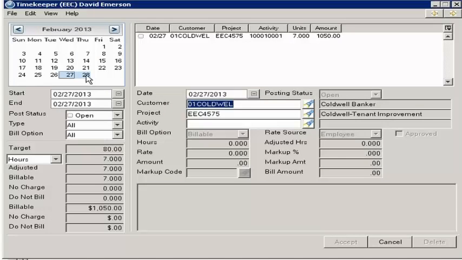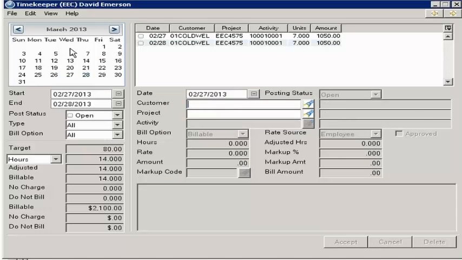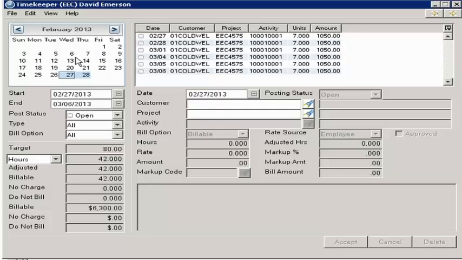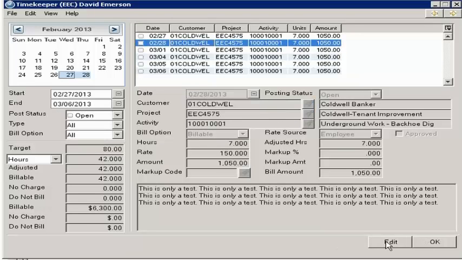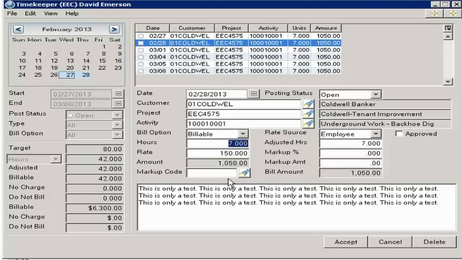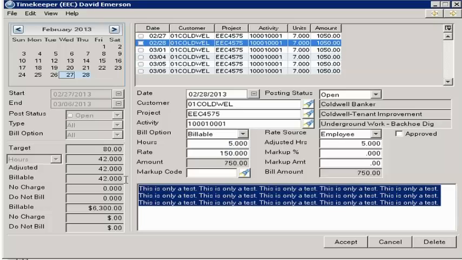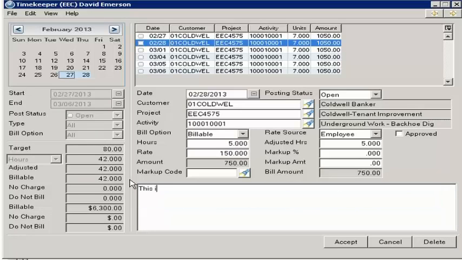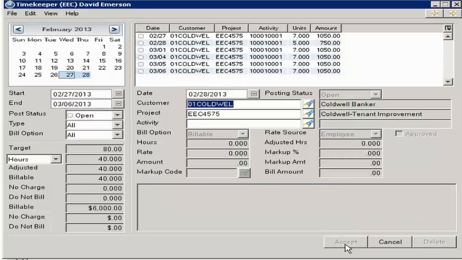And just notice what just happened here. I have to go to March to show you, but there you are. You don't have to key in one at a time. Now say, for example, on the 28th I was there, and you know what, I was only there for 5 hours. I can always go back and make changes, and I can always change my description. So this is a different test, and accept it. The change was made automatically.